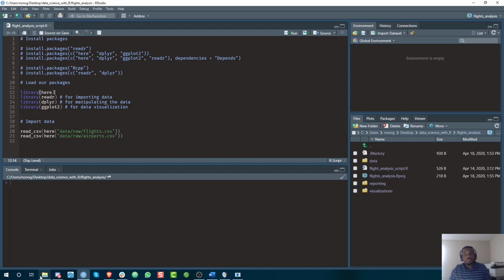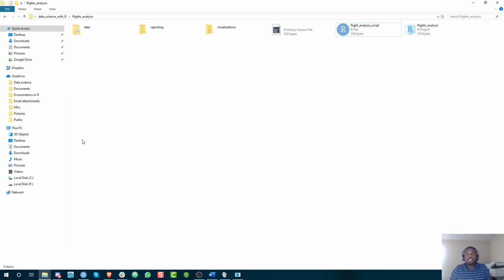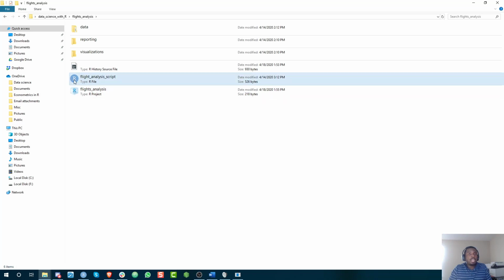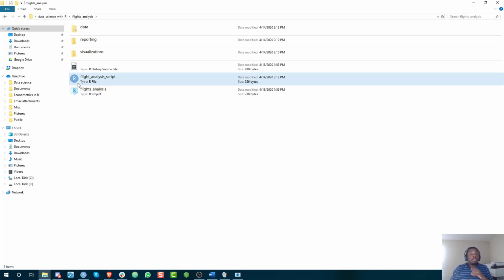The visible change that happened in flights analysis after going through these steps was simply to add this file here. Now it's very important, guys, to know the difference between the cube looking icon and the circle looking icon. The cube is for project. Whenever you see this cube, and if you look at the type, the type is R project. If you see this somewhere, that simply means that you are inside an RStudio project. But the circle here is for scripts, where you write code basically. That's what you need to know.